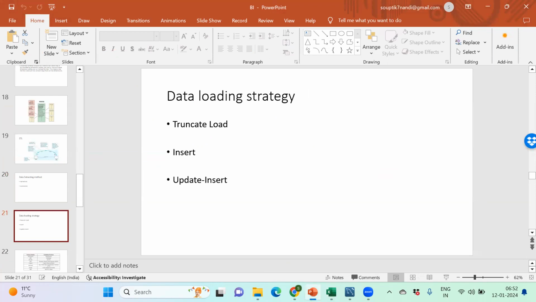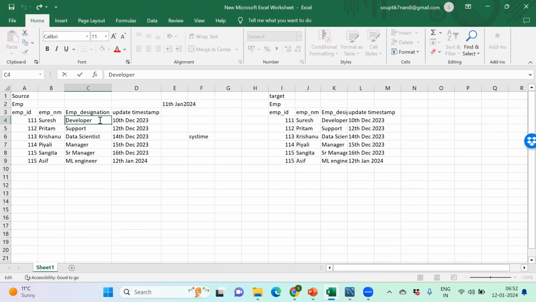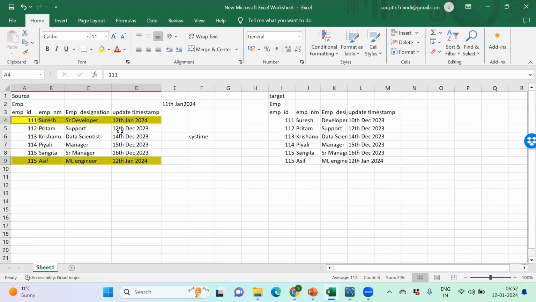There is another option, update insert. This is because, suppose this particular record has been updated, senior developer. If we go ahead with update insert, this is an example of update insert data loading at the target on the same date. If we go ahead with the update insert loading strategy, when we find in the incremental data load that these two records have been updated, it will be picking up only these two records.